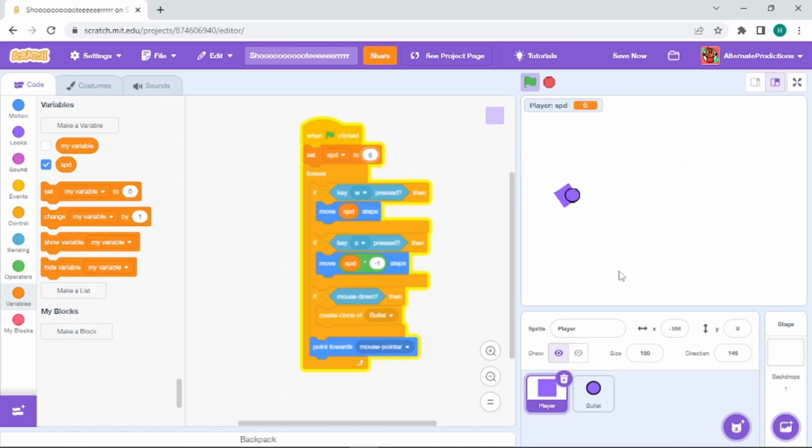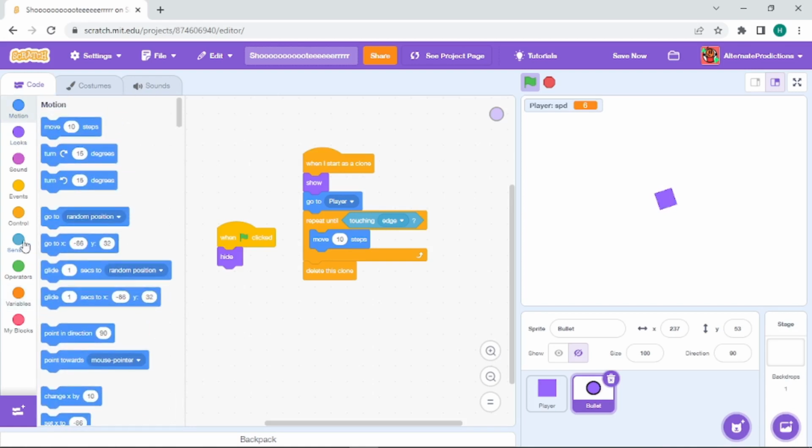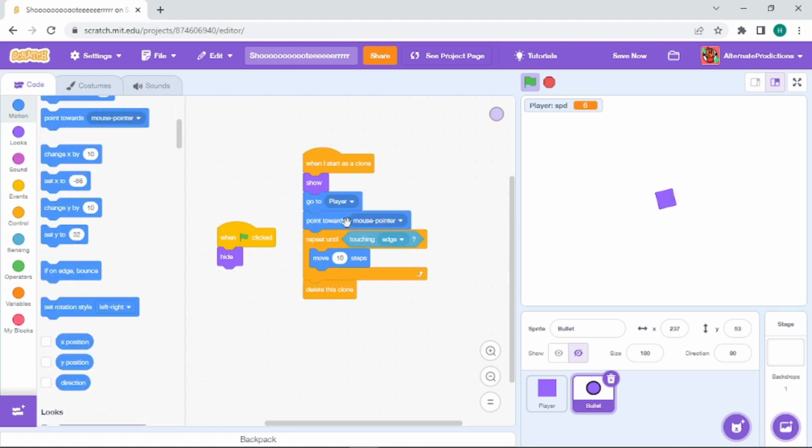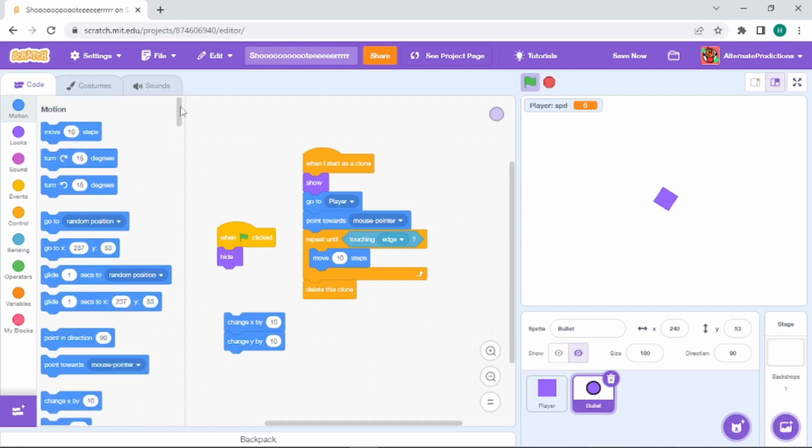Now the player can move, but the bullets keep shooting right. We need the bullets to point towards the mouse pointer instead. So go to motion, point towards mouse pointer. Also take note that change X by 10, these change X and change Y blocks are not affected by the direction of the sprite. So if you turn your sprite and use change X by 10, then it is going to keep moving right. It is not going to be affected by the rotation of the sprite. If you want the movement to be affected by the rotation of the sprite, then use the move steps block.